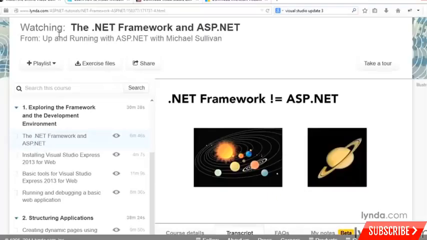Let me mention a few things to be aware of before beginning this course. You should have some experience with web development using ASP.NET already. If you don't, then assuming that you at least have some experience with HTML, JavaScript, and object-oriented programming in general, my recommendation would be to start with my lynda.com course called Up and Running with ASP.NET.